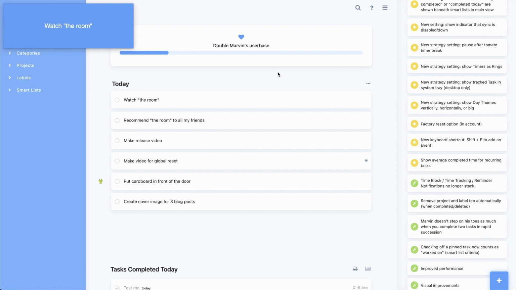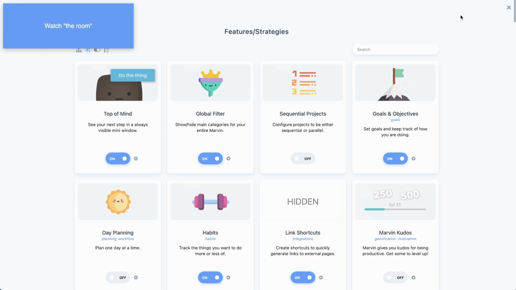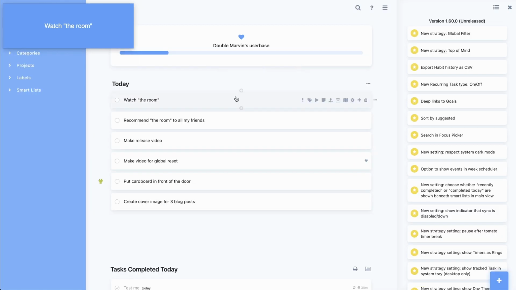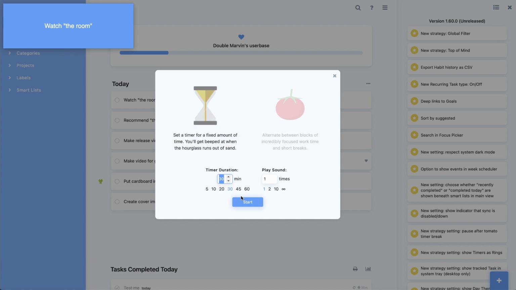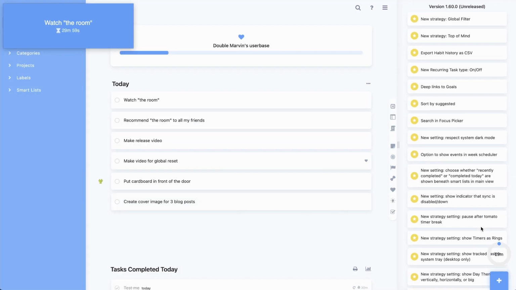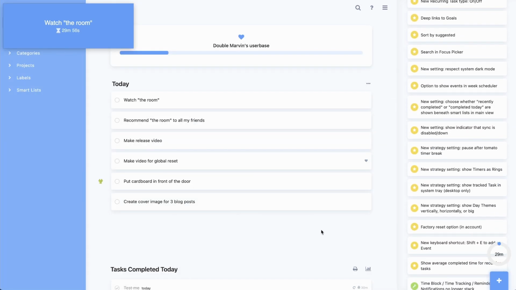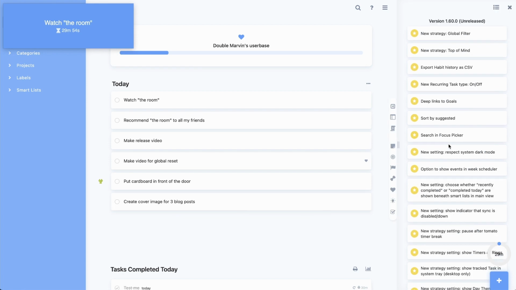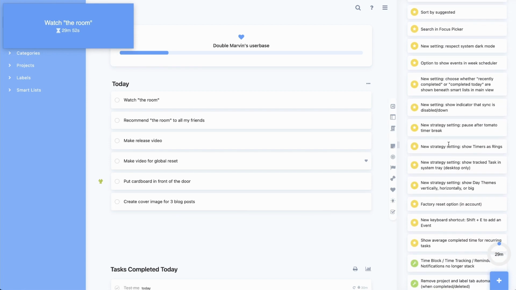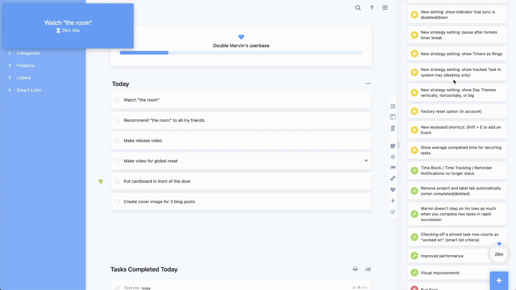The timers also have another option now of how they're visually displayed, and I think I actually have that already turned on. So yeah, it's just this ring here, not an illustration, if you like a bit of a cleaner look. And in the desktop app, which is not released yet, if you're watching this video right when it comes out, you will be able to see what task you're currently tracking in the system tray on the very top.